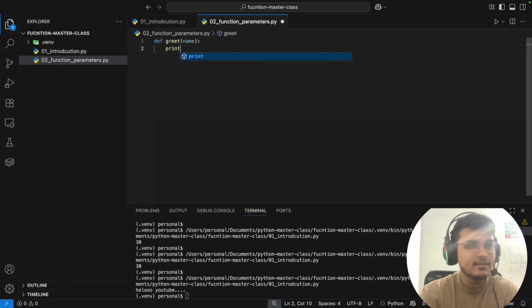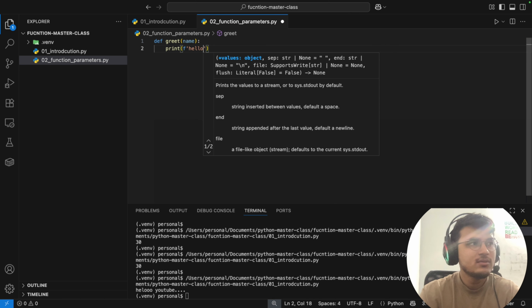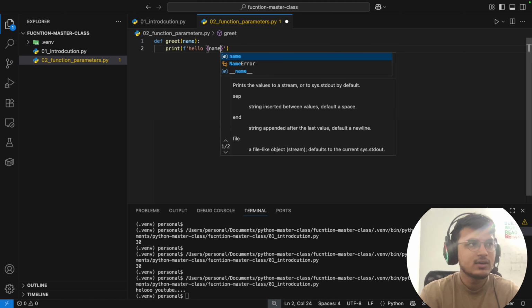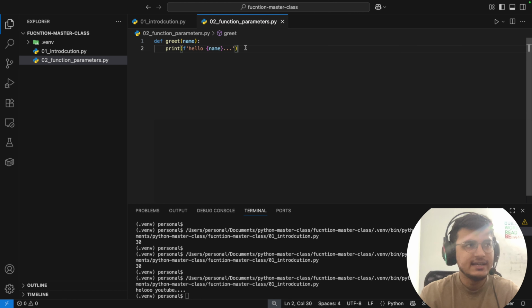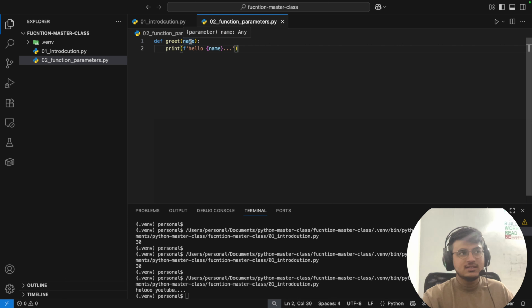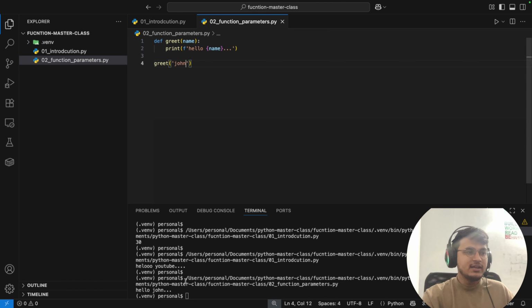So how can we greet them? We will use an f-string: hello, name. This is how we are going to greet someone. What a parameter actually is: we are passing something inside this function. Now if I write greet and pass a name, John, it prints hello John. We are using an f-string here.